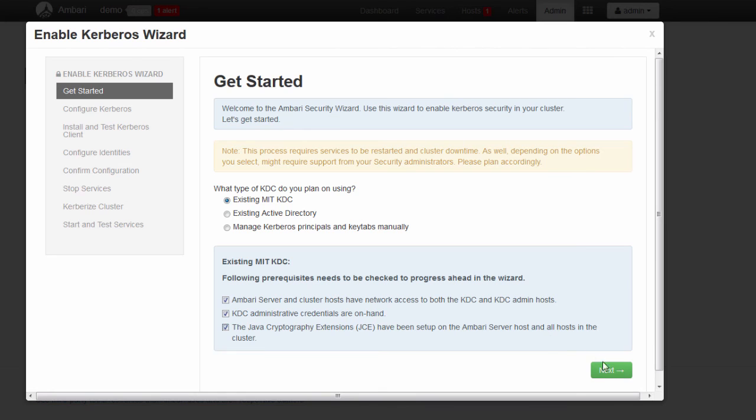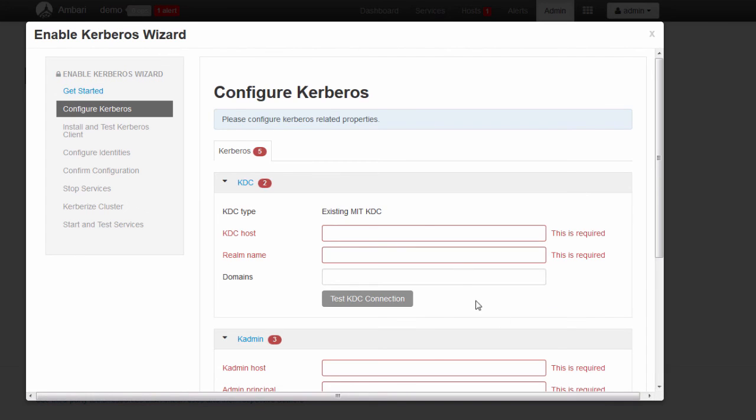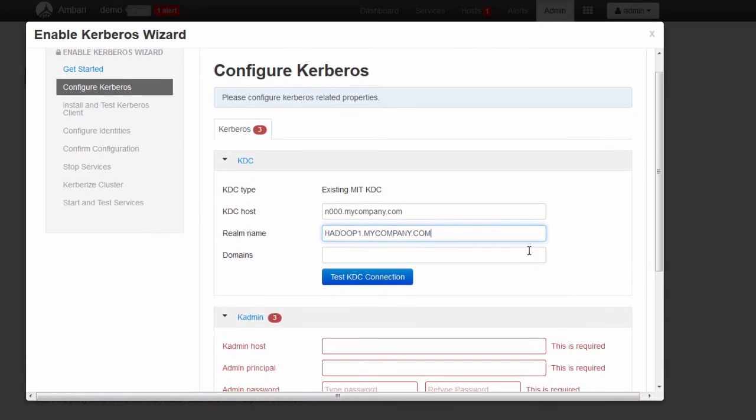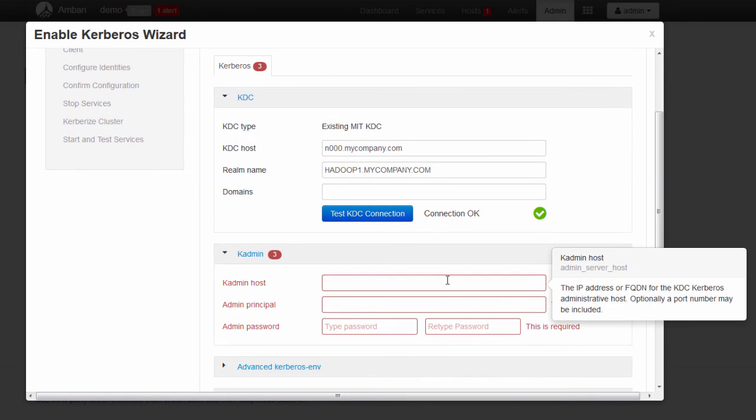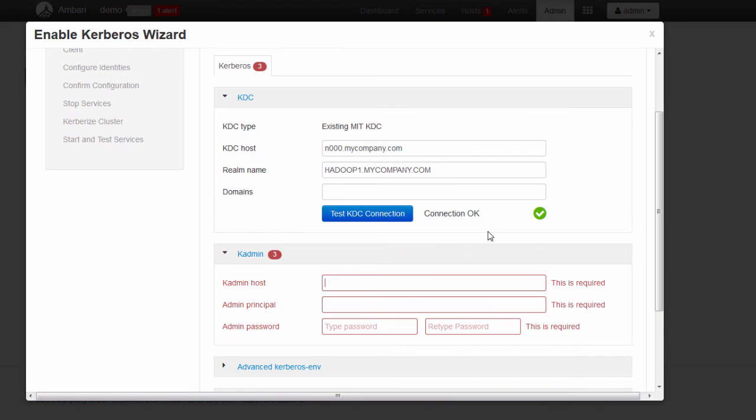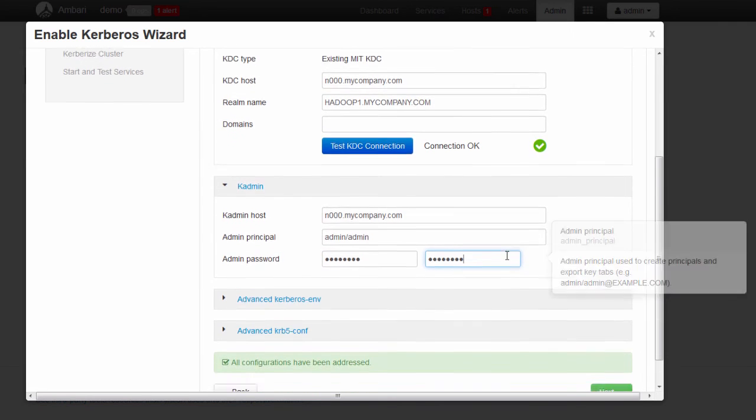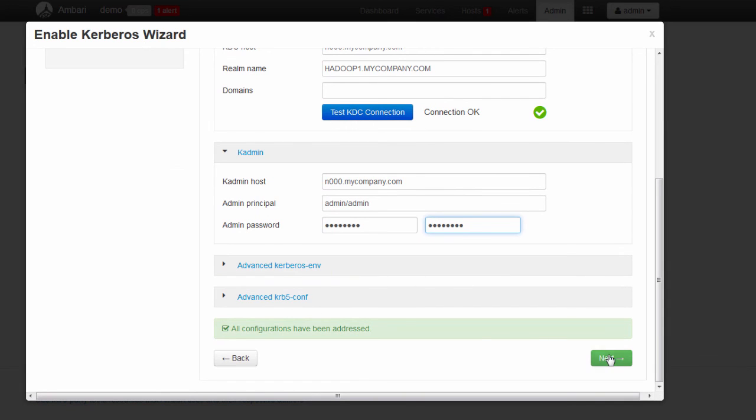Now, if you are using Java 8, the Java cryptography extensions are already included. Here we'll specify the KDC host and the realm name, which is hadoop1.mycompany.com. Remember, this is case sensitive, so it should be all uppercase. We can click test to see the connection's okay. And we're going to specify the kadmin host, which is node0.mycompany.com. That's where the KDC is running. And my admin credential, which is admin/admin. And then on top of that, we're going to specify the admin password. And there are some advanced options, which I won't get into. And we'll just click next.